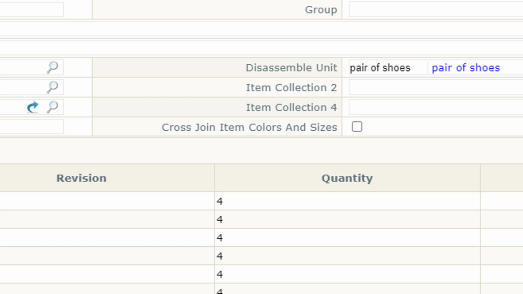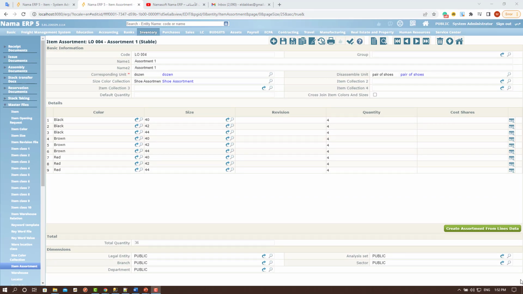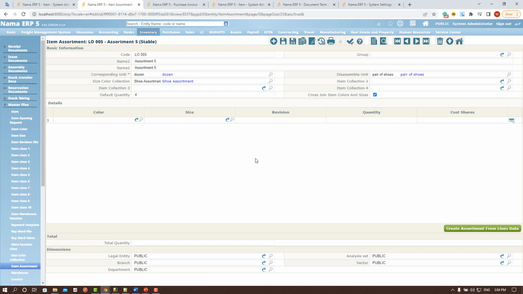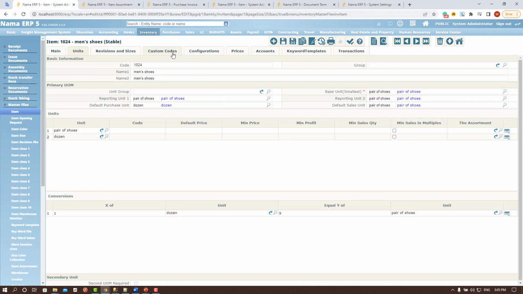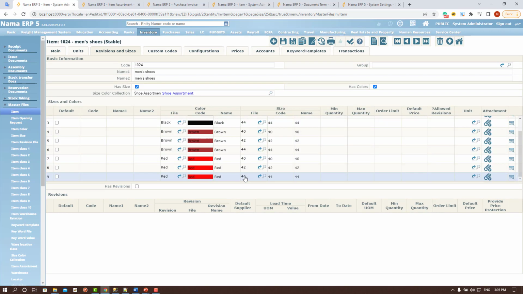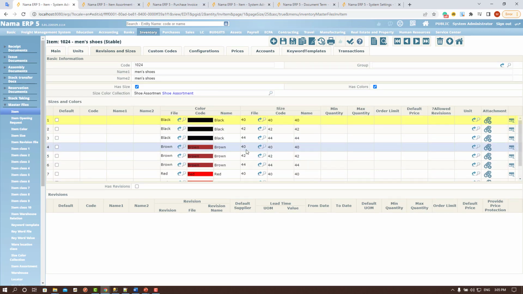Through this option, cross-join item colors and sizes, you can define the assortment in another way. If you select this option, the assortment will contain all colors and sizes of the item. Let us have an example. If you save this record, the system will consider that this assortment contains all these sizes and colors, and from this field, you can define the quantity of each one. This methodology is more generic, as you can use this assortment with all items, and the system automatically will recognize the components of the assortment of each item.